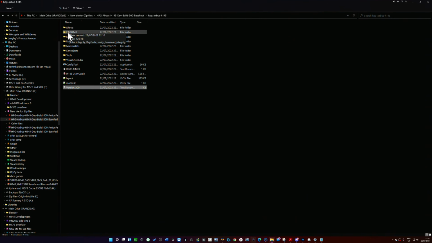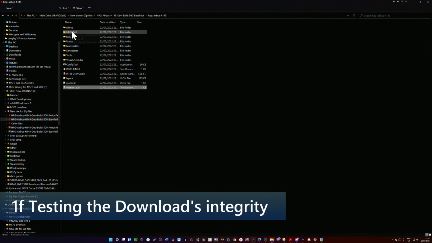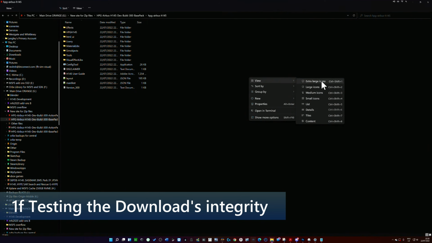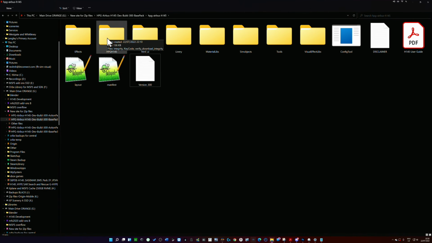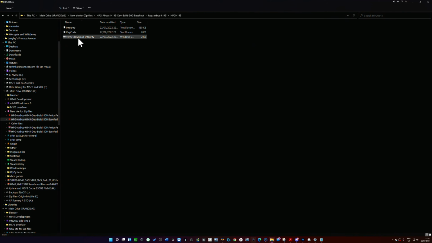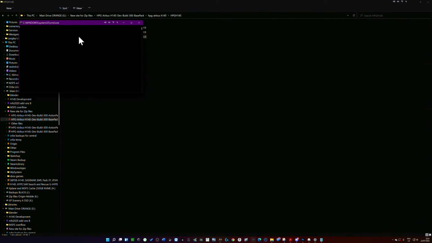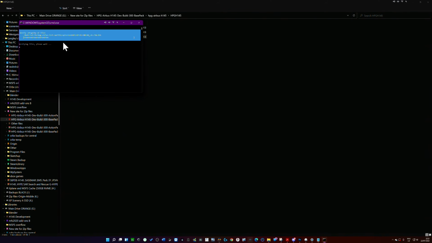If you go into HPG H145, this folder here, sorry if you're not able to see that, I'm going to make that bigger for you. Extra large icons, okay. So in this folder HPG H145, if you've got a verified download integrity command script, just double click on that, and you'll see the Windows system command come up. You may well have to give some permissions for that. Don't worry about that, just make sure it's totally safe and move yourself forward.